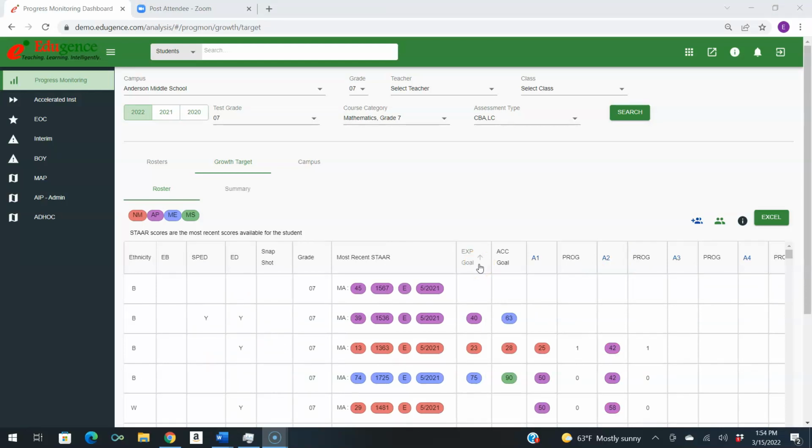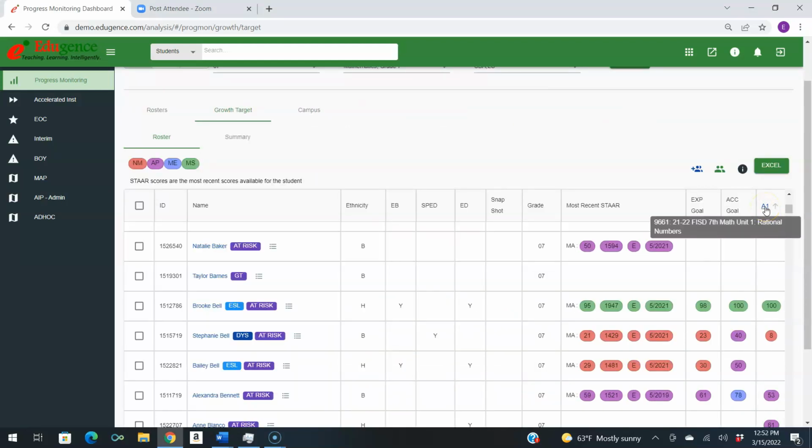The next two columns give you the expected and accelerated goal for progress. In any of these columns, you can use the arrow for sorting. As you hover over each column that has an indicator for a test, you will see the name of the test. When you're looking at the student scores for STAR, as you hover over each bubble, you can see this corresponding label, percent correct, scale score, the language the test was given in, and when the test was given.